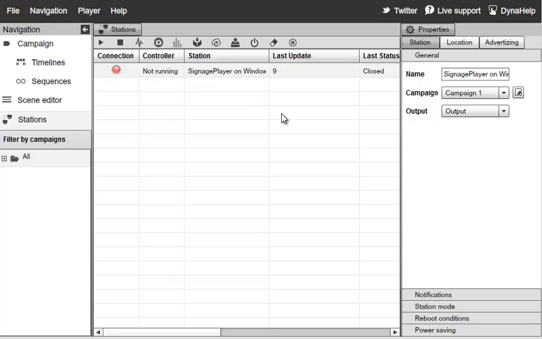Now it will restart itself and check on the server and see if there are any changes that were made. And you can see right here that it just went ahead and restarted itself. It now checked the server and pulled the latest changes from the server. And so we know that this player is now running the latest version of the presentation.